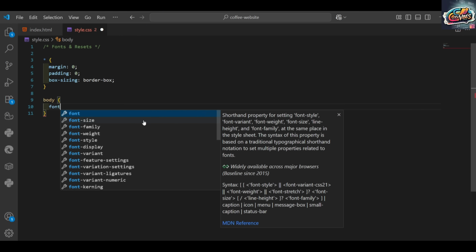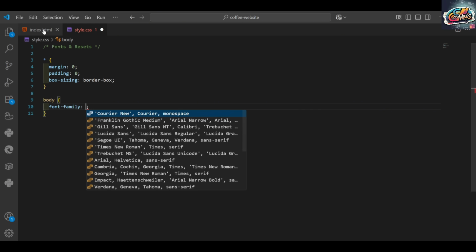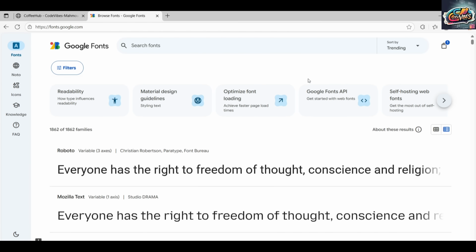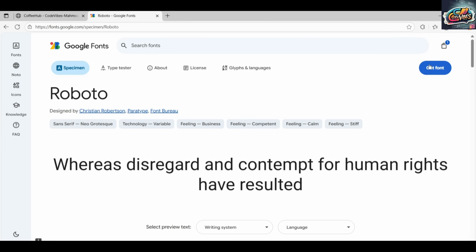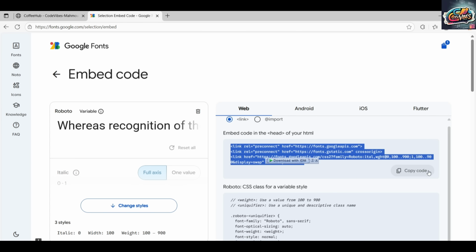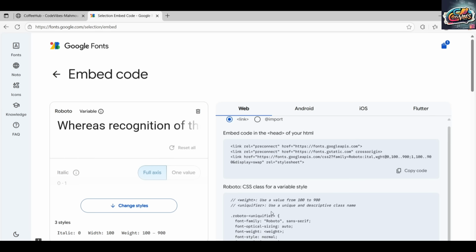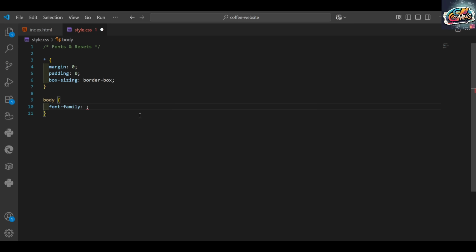Next, we move to the body element. Here, we're setting the font family. But how do we get that font? As appearing here on my HTML file, we head over to Google Fonts, type the font name in the search bar, click on it, and then click on Get Font. Grab the embed code. We paste that into our HTML file, and then to add our font in the CSS file, copy the font name into our CSS file, and just like that, our site gets its own personality through typography.